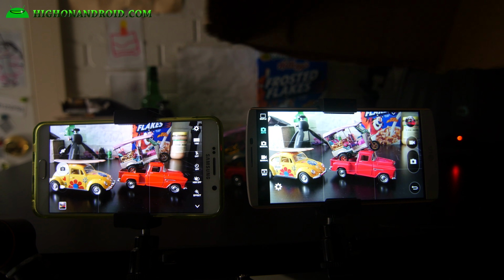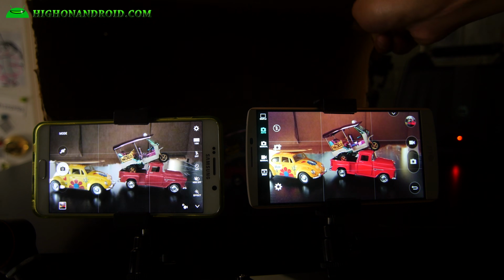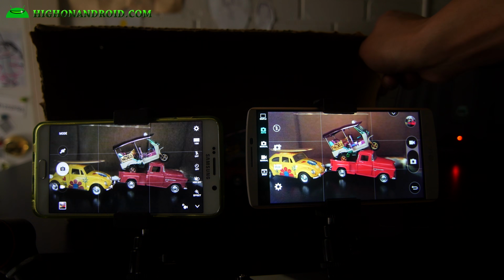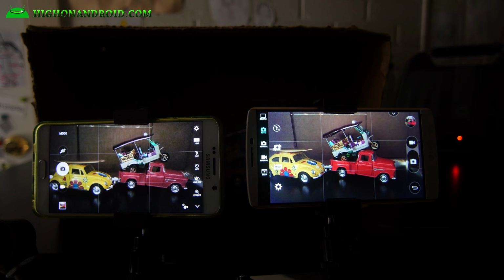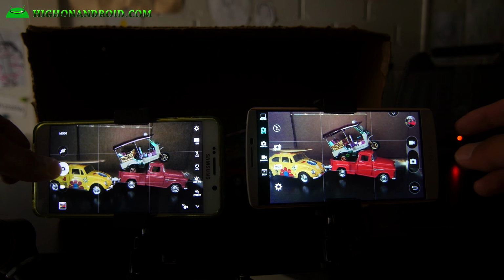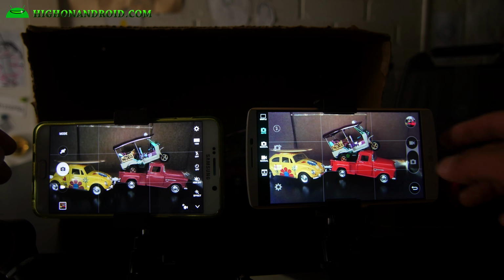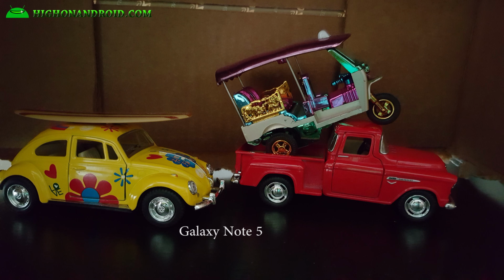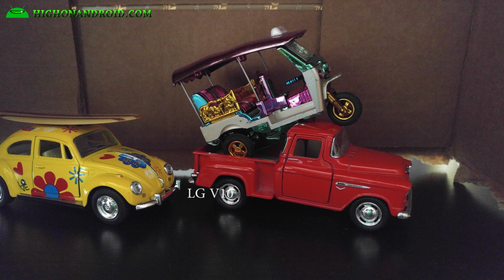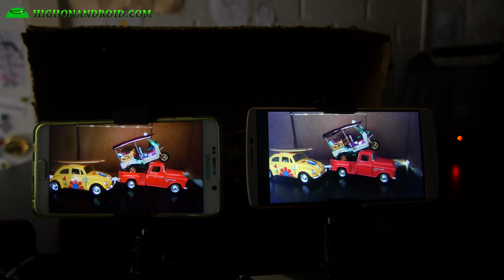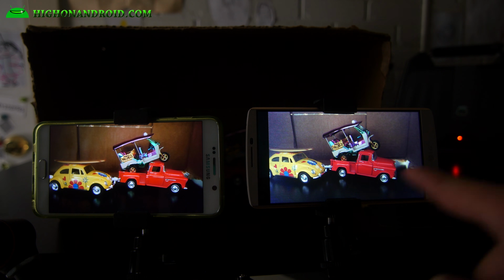And I built a box here that will actually cut out most of the light out there. And we're going to go ahead and use auto mode to take a photo again. Alright, taking a look at the results, you can see that Note 5 clearly won here. Did a lot better in low light. There's less noise, while the LG V10 has a ton of noise.